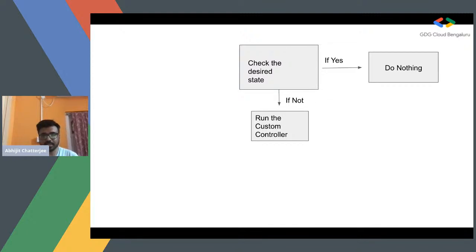And it will be like we have some desired set of pods that should be running. And so we have the custom controller also. That controller will check if it is less than the desired state, then it will just make it ready, and this loop will keep continuing.